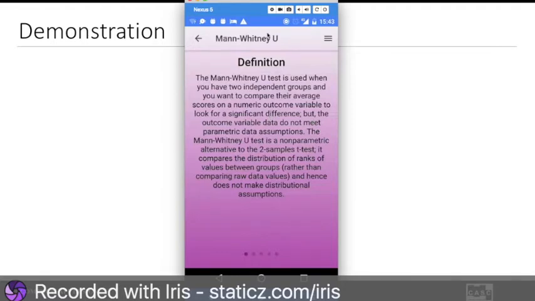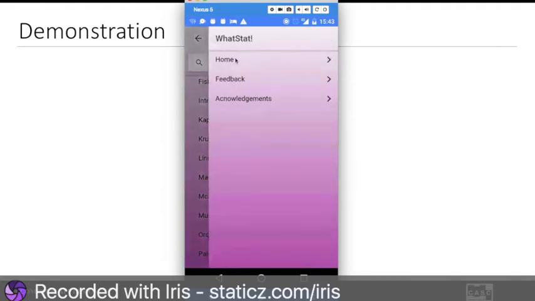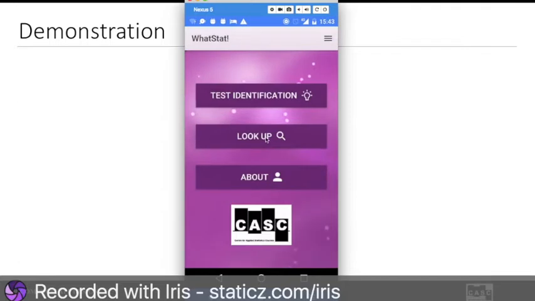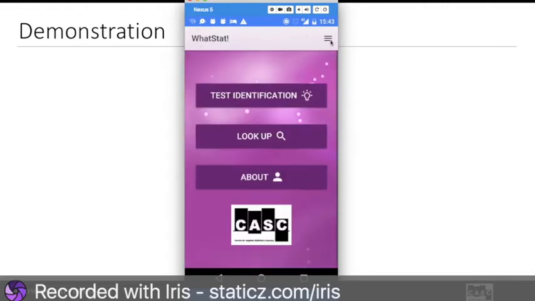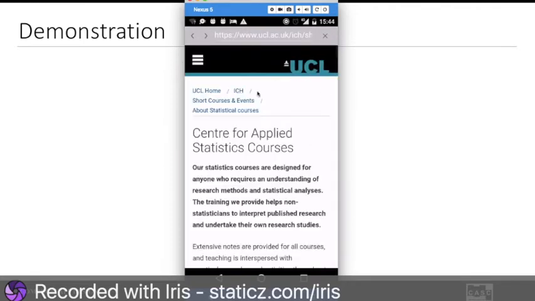we get our information. If we go back to the home screen, then we've got an about page about the Center for Applied Statistics, and then finally, we have a hyperlink to the Center of Applied Statistics courses.